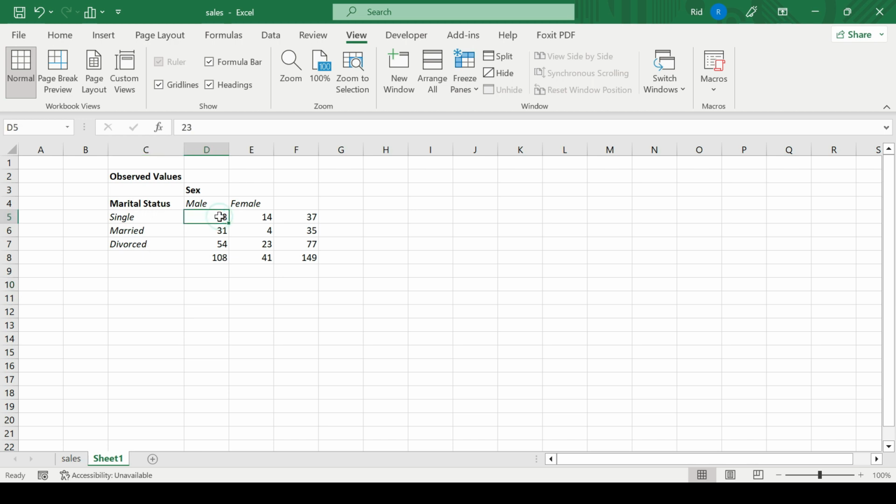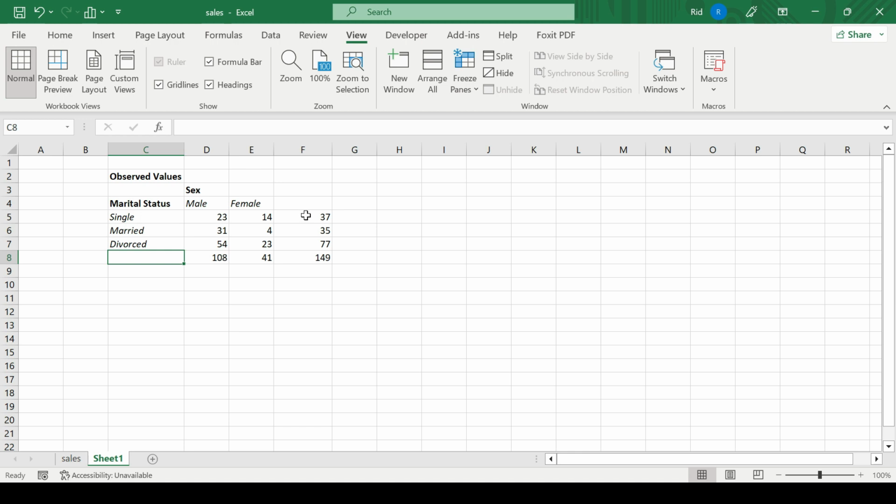This is the count for single male, which is 23. This is the count for single female, which is 14. This is the count for married male, which is 31. This is the count for married female, which is 4. This is the count for divorced male, which is 54, and this is divorced female, which is also 23.